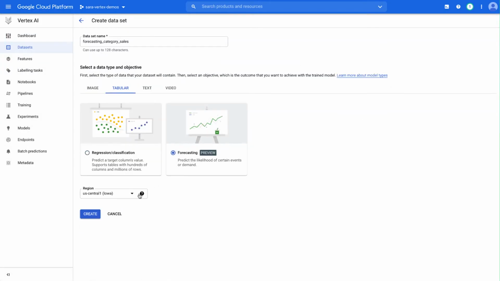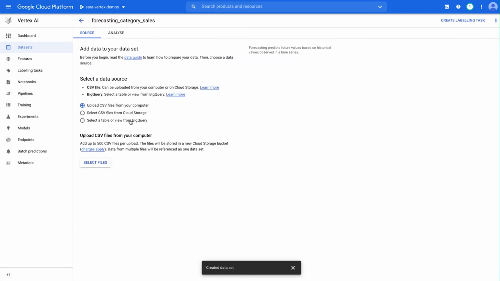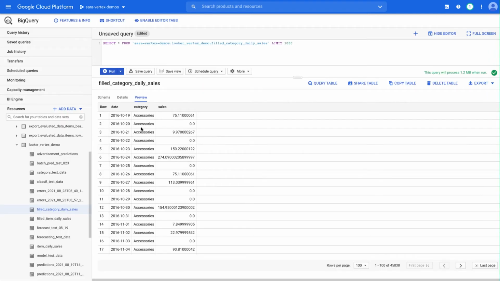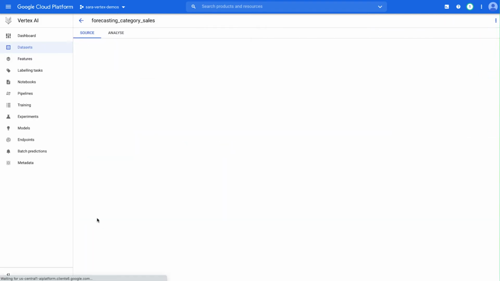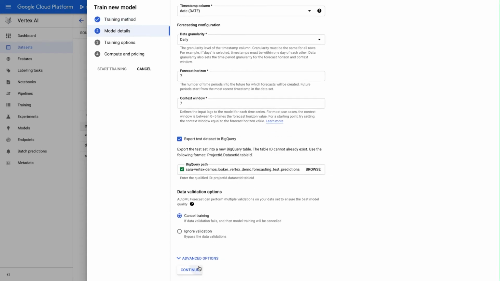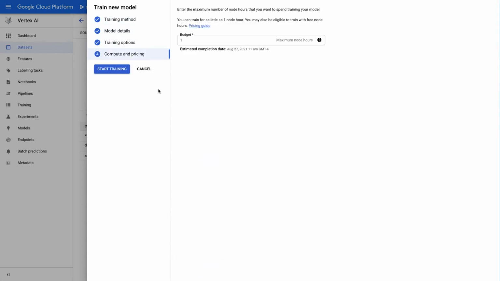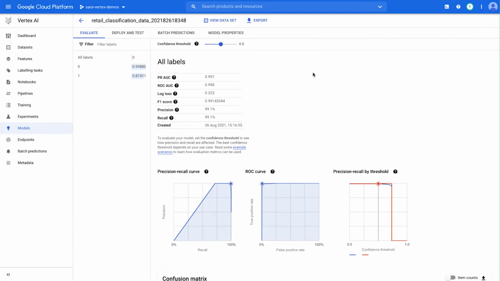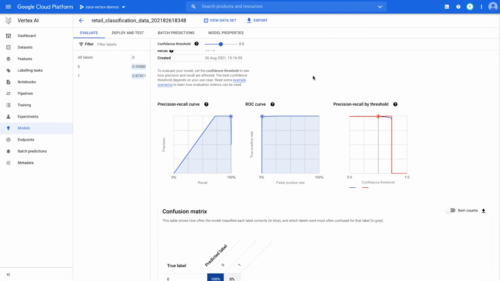We'll follow the same process to train a forecasting model to predict sales for different item categories. Here we're using 7 days of data to predict what the category sales will be 7 days in the future. Now that we've trained 2 models, let's see how each one performed, starting with our classification model.